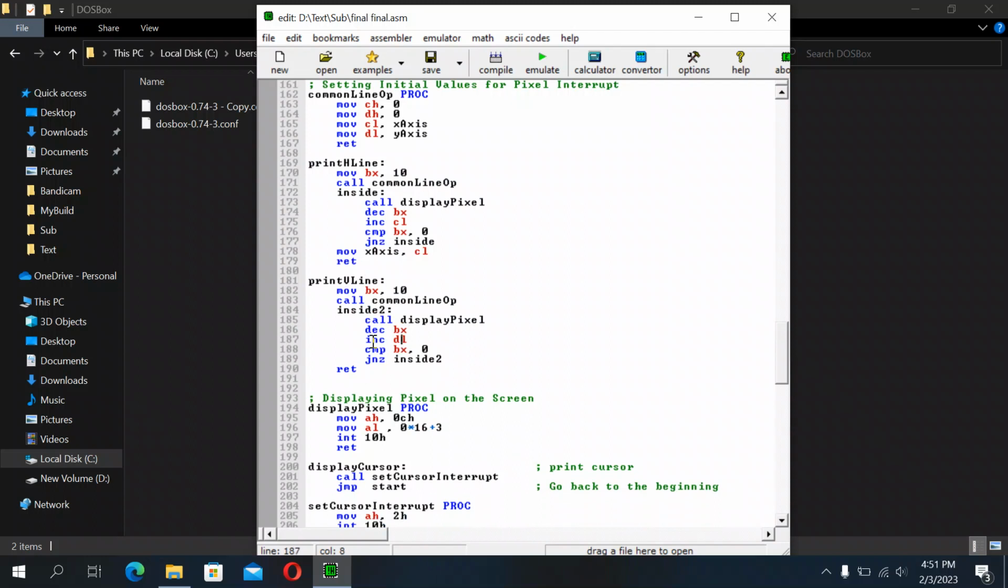Okay, and then we keep decrementing bx until we reach 0, so 10 times. And this time we are incrementing dl. Dl is our row, or you can say y-axis. So we are actually incrementing the y-axis, so we will get points along the y-axis. Okay, and in the end we return from the function.